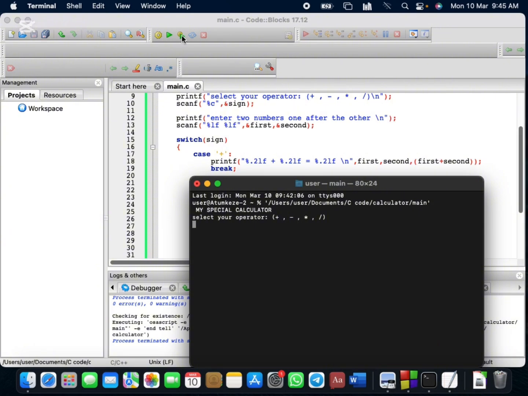Now, notice that we have done everything, so we can select any operator that we like. Select your operator. Let us select times, multiplication. Now enter the two numbers that you want to multiply. Let us say 5 and 6. 5 times 6. Okay, it's 30 here. So 5 times 6 is equal to what? 30. And it ends the program.